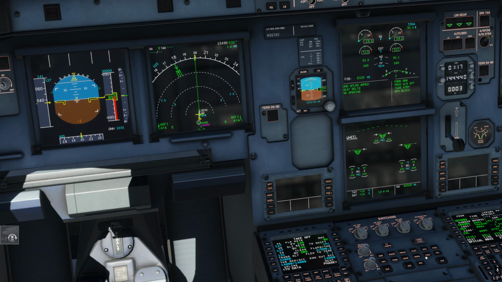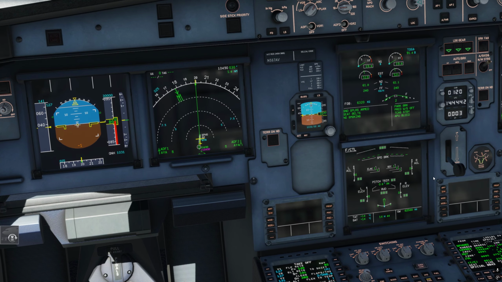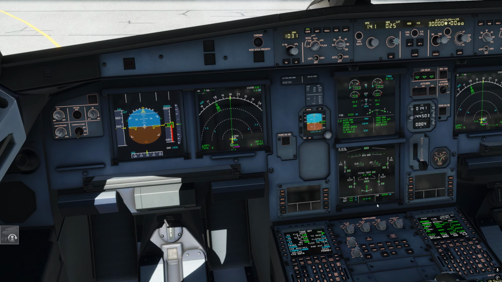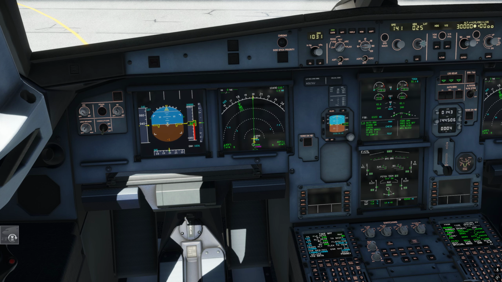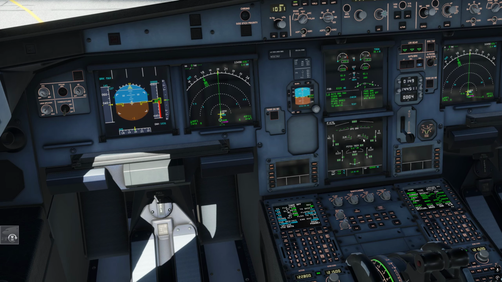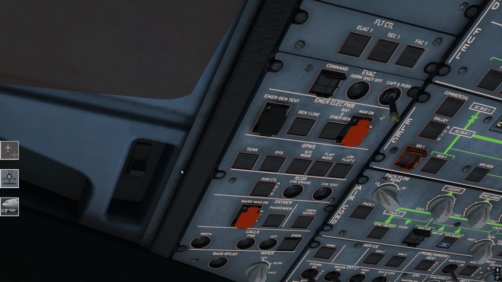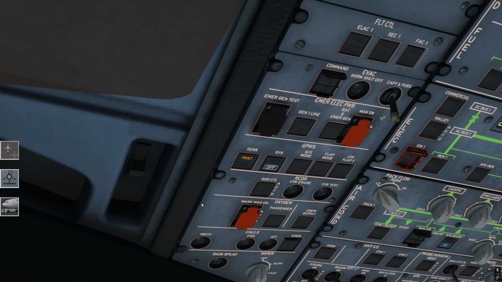Now I want to check the flight controls. Ailerons and spoilers full right, neutral. Full left, neutral. Elevator full down, neutral. Full up, neutral. Rudder full right, neutral. Full left, neutral. Flight controls are checked. Oh, one thing to note is that I want to turn off the GPWS system because I don't want this to go off. We can see everything.